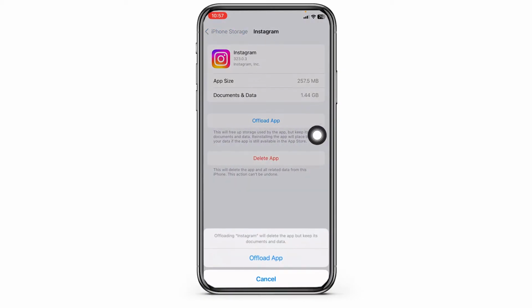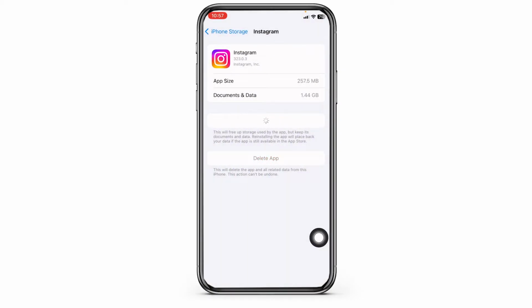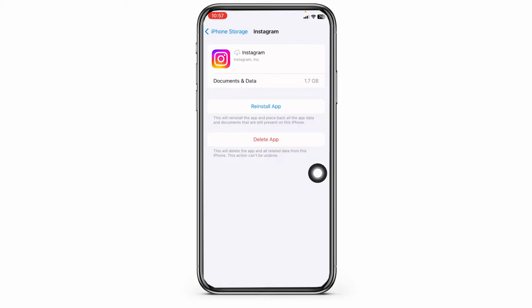Now click on Offload app. Offloading the app clears cache for the app. Now click on Reinstall app. Once the reinstallation process is complete, you can check whether your problem has been solved or not.